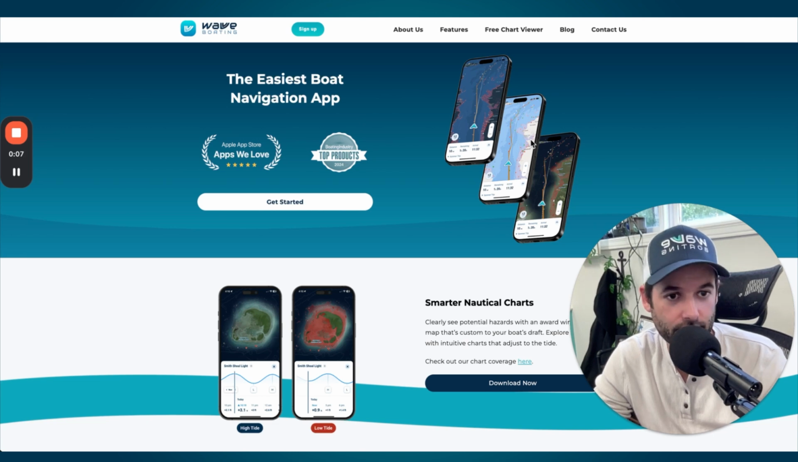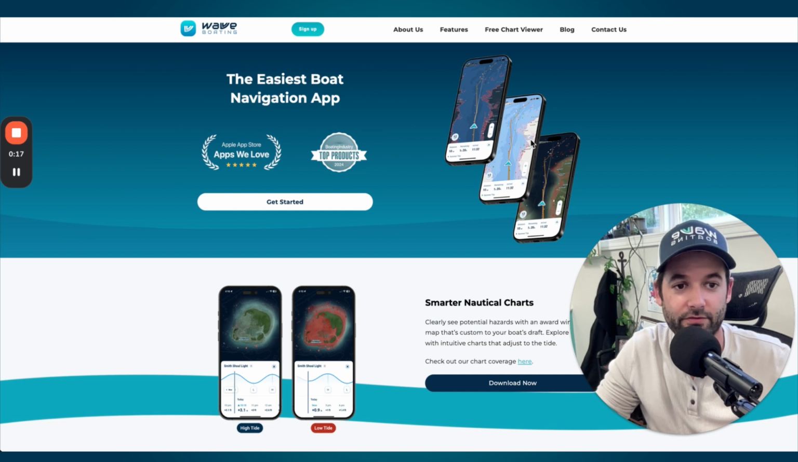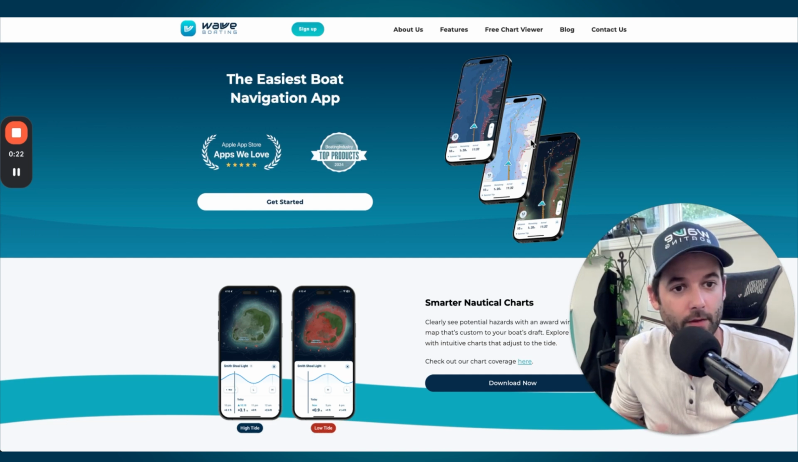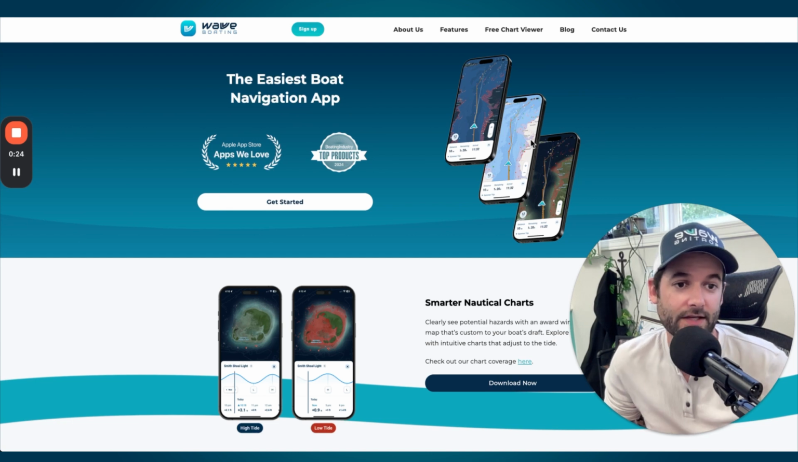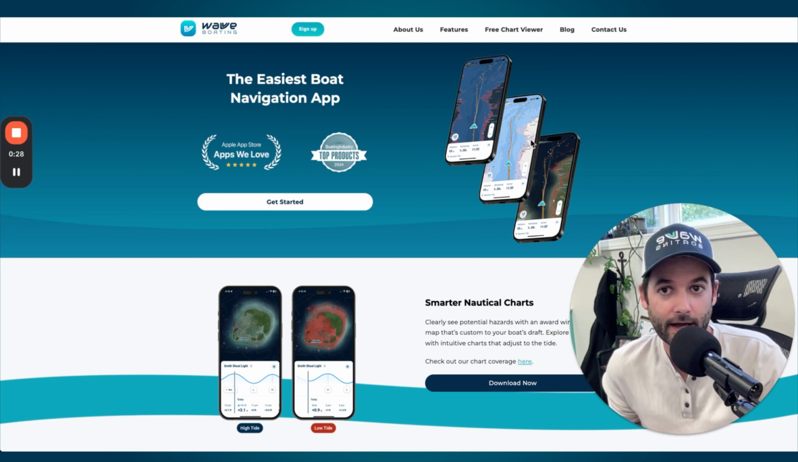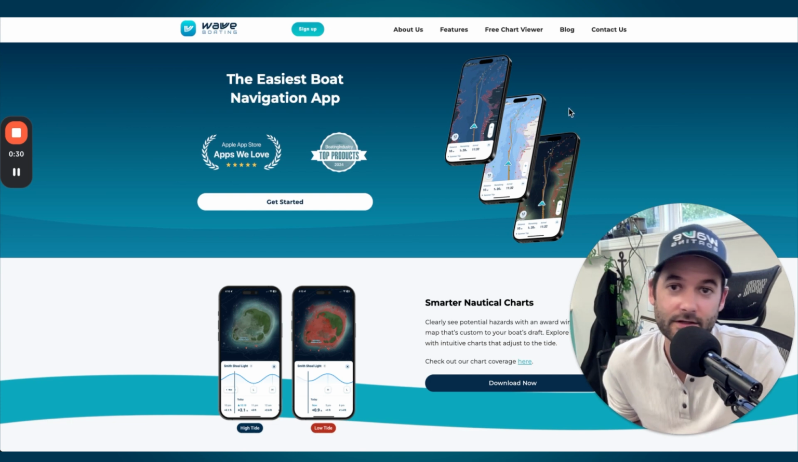So this is different than our mobile application, but certainly tied to it, and really just a helpful tool for planning out routes, checking out our charts from the comfort of your home. Maybe you prefer to look at our maps on a laptop or a desktop. So that's what this facilitates. If you haven't been before, head to our website at waveboating.com and we will get started.